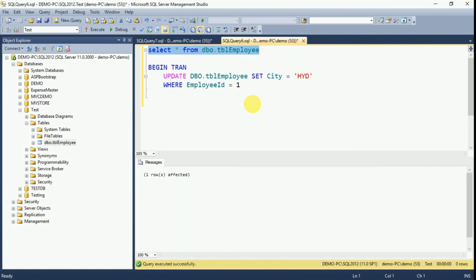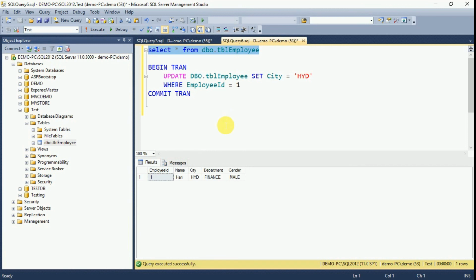Now we will commit the transaction because I want to update the record. You no need to select the entire thing, you can select the commit transaction, that's enough. Now you select the data. So now we are able to access the data.